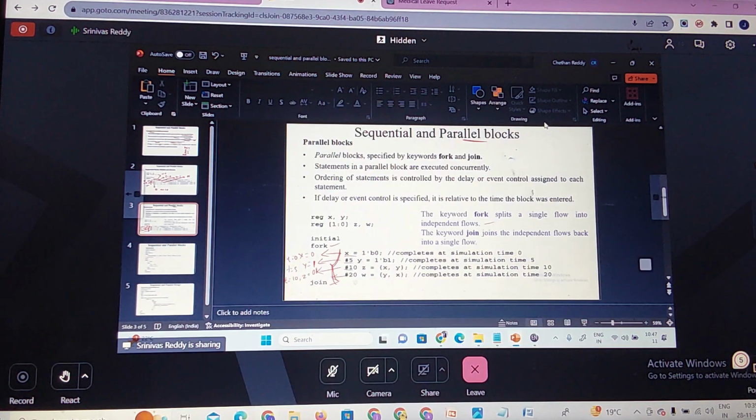The parallel block is specified by the keywords fork and join. What is fork? It is a keyword that splits a single flow into the independent flows. What is join? This join joins the independent flows back into a single flow. So this is my single flow, and this single flow will be split into independent flows.